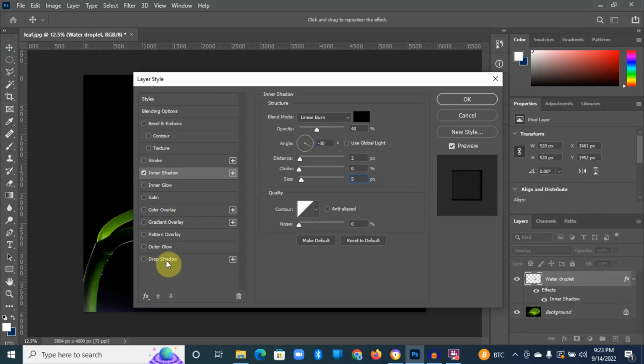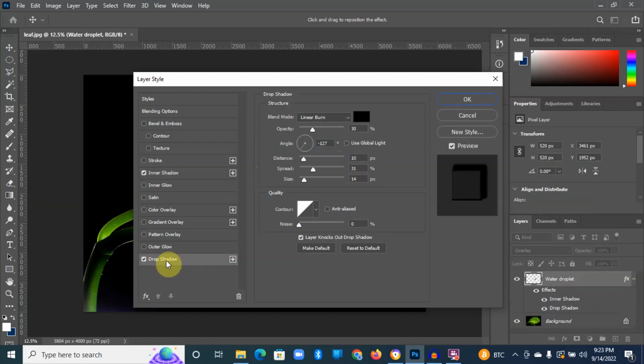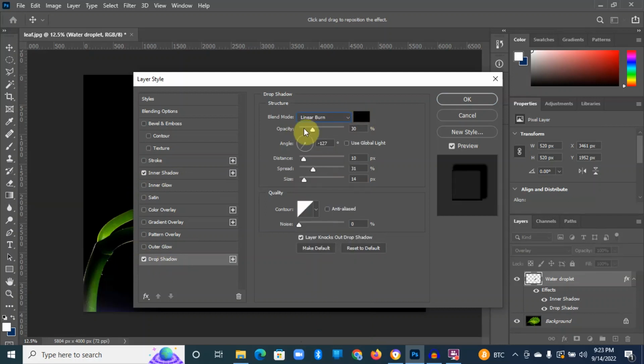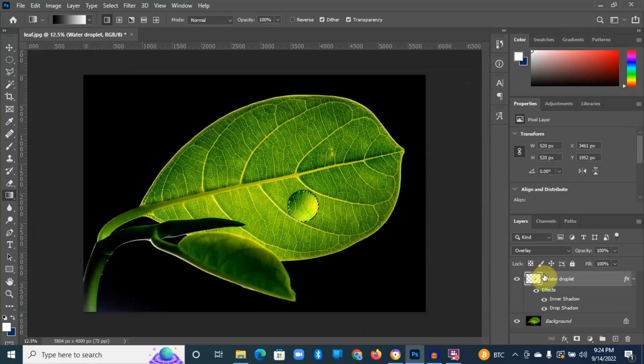And then you come to the drop shadow, click on it, change the blend mode to linear burn. Opacity should be 30%. Angle should be -127. Make sure the global light is unchecked. Distance just to 10, and size should be 14, and then you click OK.